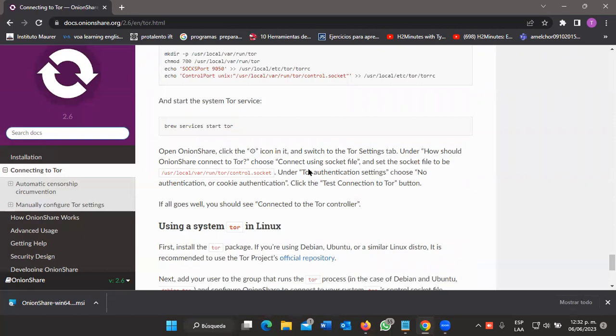Under How should Onion Share connect to Tor? Choose Connect using socket file, and set the socket file to /usr/local/var/run/tor/control.socket. Under Tor authentication settings choose No authentication, or Cookie authentication. Click test connection to Tor. If all goes well, open Onion Share. Okay, maybe we have to evaluate in a later stage these instructions so that they can be understood by a person using a screen reader.